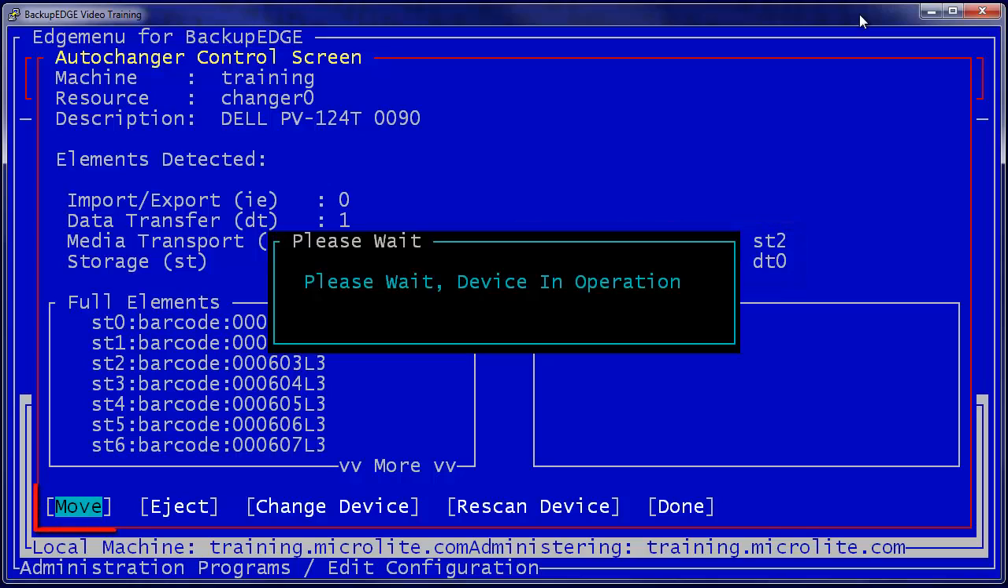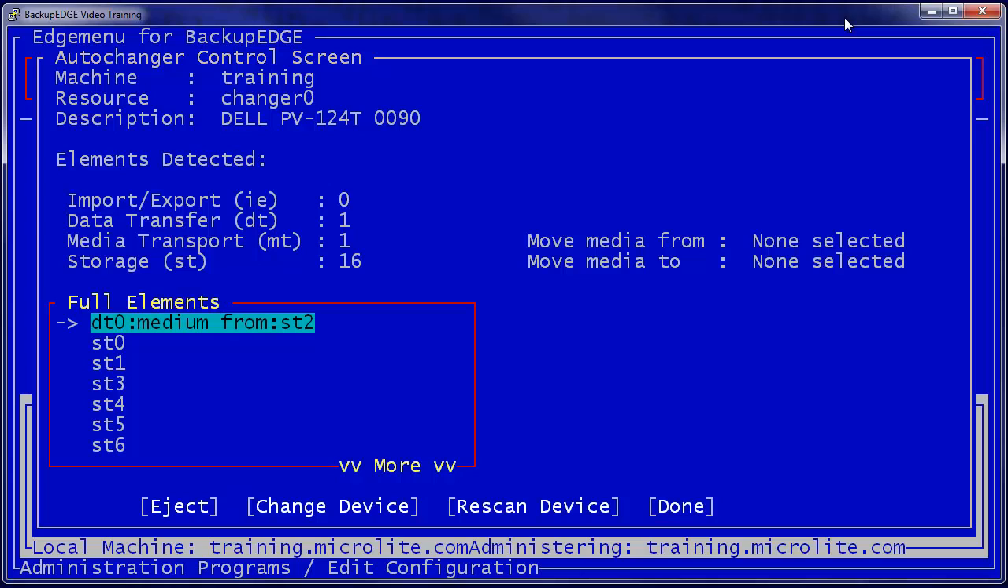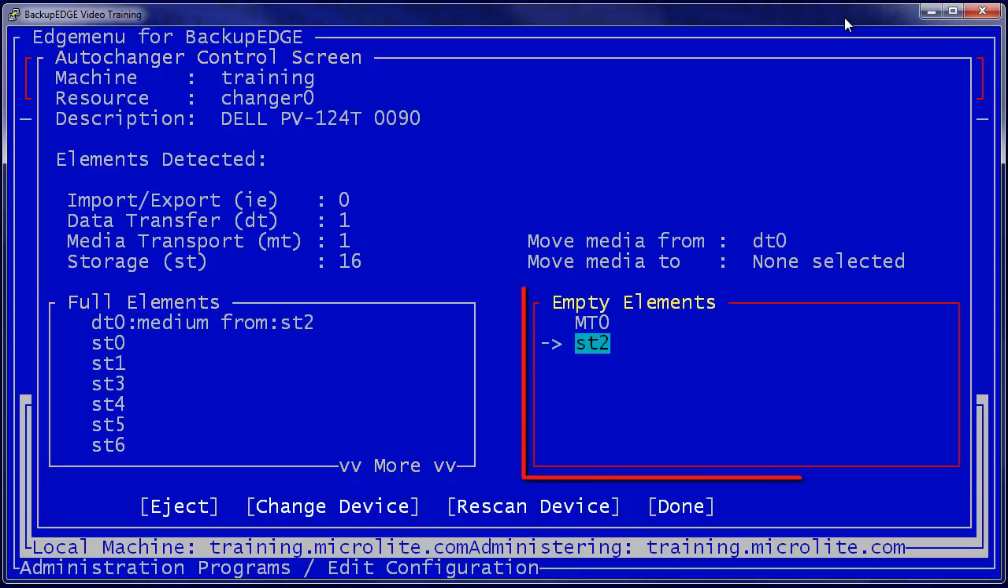Note that it now says we're going to move media from ST2 to DT0, and then we'll hit Enter for Move. This will take a few moments. Now that the move is complete, you'll note that under Full Elements, we have DT0, the tape drive, listed as having medium inserted from ST2. So it not only knows it has a tape, it knows where the tape came from so that it can put it back.